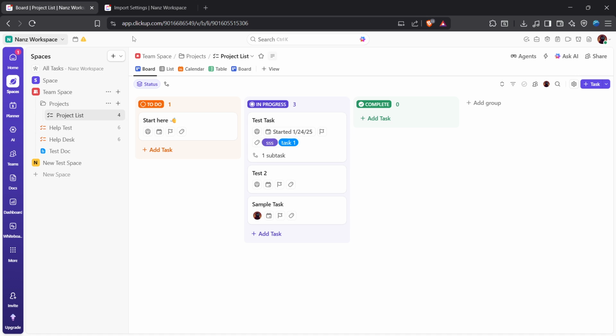To follow along, make sure you're signed into your ClickUp workspace and have permission to add items in the space where you want this system to live. Start by opening ClickUp in your browser and signing in.